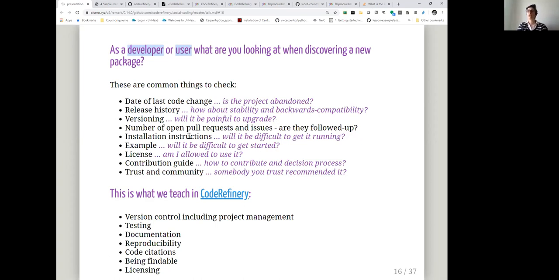Installation instructions: is it easy or not to install the package? Do they have examples? Is it easy to understand how to use the software? Because if it's not easy, it's unlikely you will have many users. License: first thing is, am I allowed to use it? And this is the first thing I would check, before the date and the history. The first thing I usually check is the license.